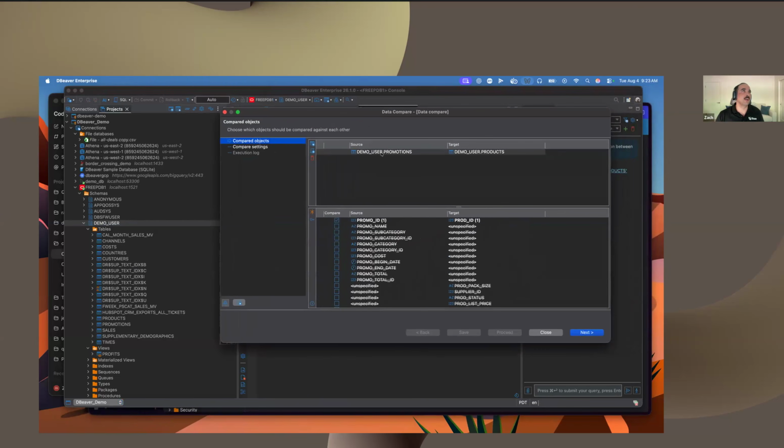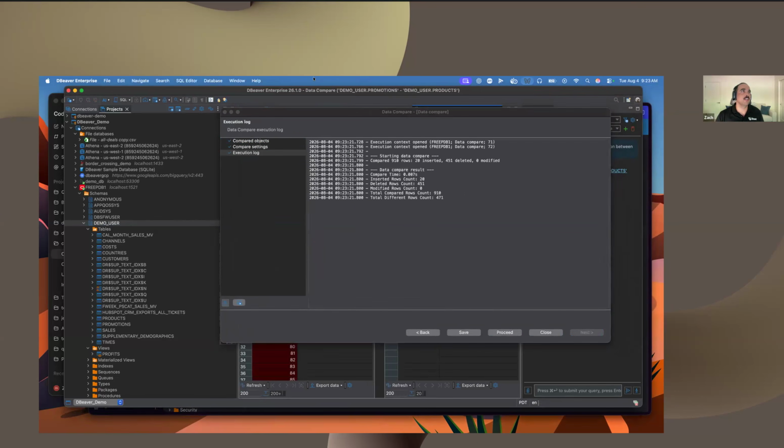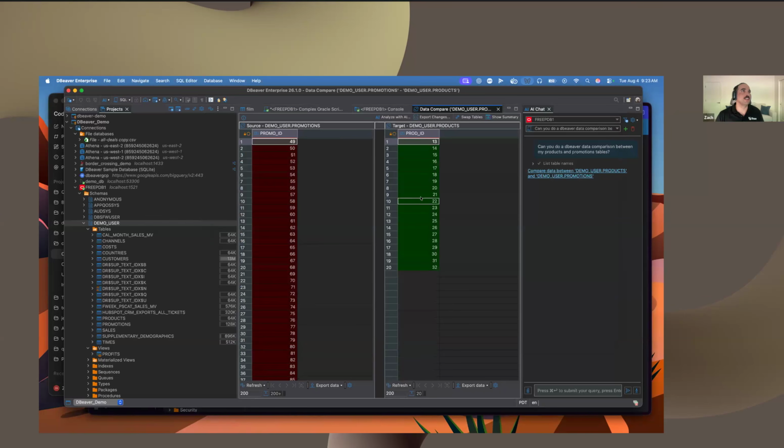I've got my demo user dot promotions and demo user dot products. I'll click there and I'll proceed. Then I've got a nice clean view, and I can see the differences between those two tables. I can also do a schema comparison. Schema comparison is a really popular feature for DBeaver Enterprise, as you can imagine, just being able to see the differences if you've got a bunch of different schemas.